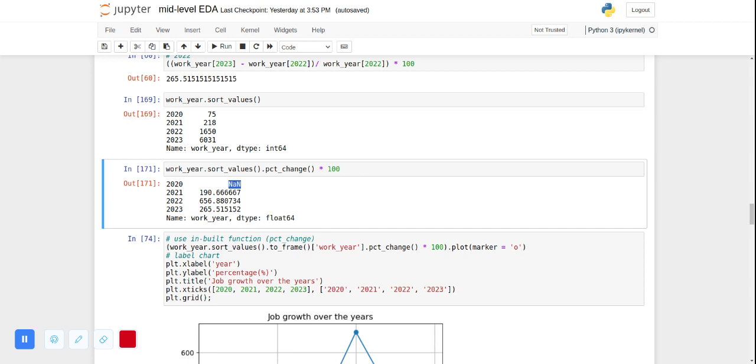So if you subtract 2020's value from 2020's value over 2020's value, say the value at 2020 was 75, if you subtract 75 from 75, that's going to be 0, and then divide by 75 is going to be an error. No, you cannot divide 0 by a number other than 0, so it's going to give you an error, and that is why we see NaN. NaN is to say not a number. It means not a number, meaning it doesn't exist.